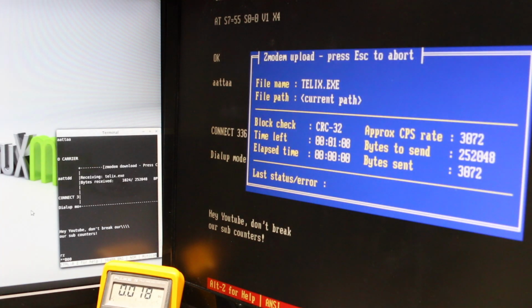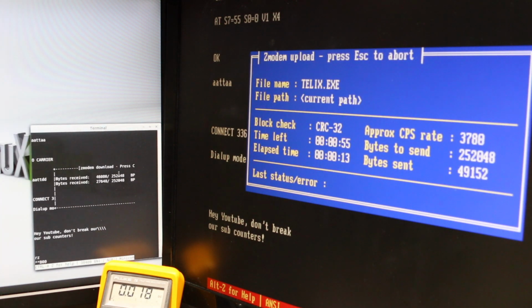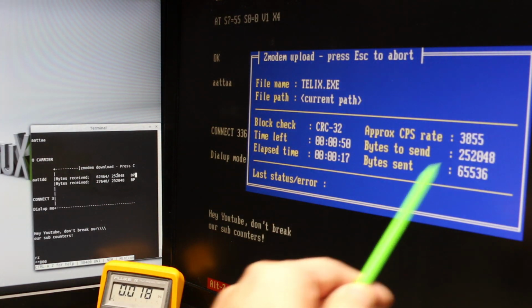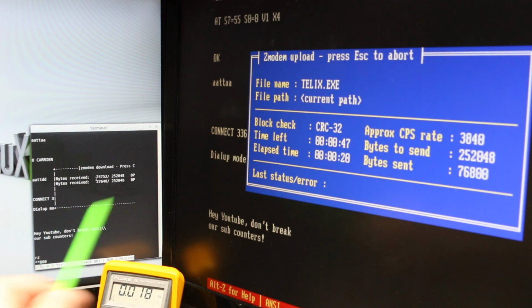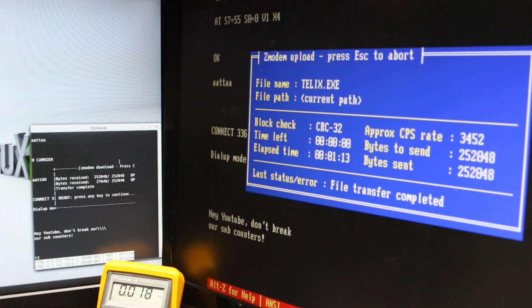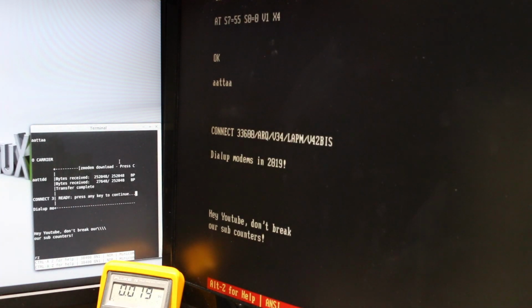Press enter, and our file transfer is underway. It says on both sides it's about 252K of a file size, and so far we've got about 70-something K, 80-something K. Oh, that was annoying. File transfer completed.